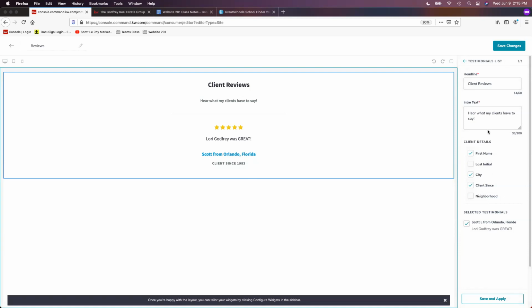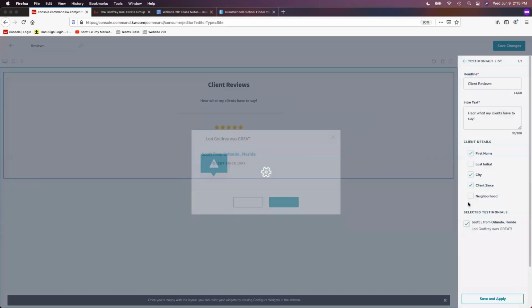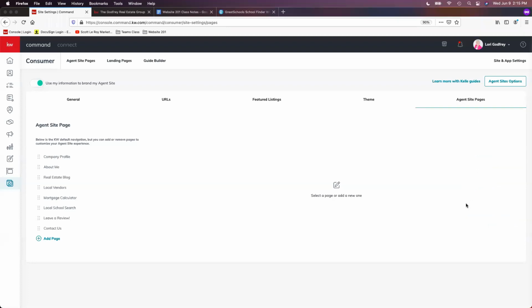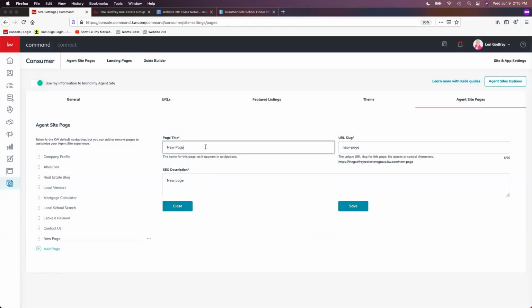That being said, once you guys have it the way that you want it to be, you would just go ahead and click on save changes. I'm going to make this live on our website just so you guys can see it. So I'll click on yes. And it brings me right back to the same section. So I'll click on add page. I'll select my reviews and continue. And then I'll just give it the same information, client reviews. And I'm just going to call this client reviews just to get it added.